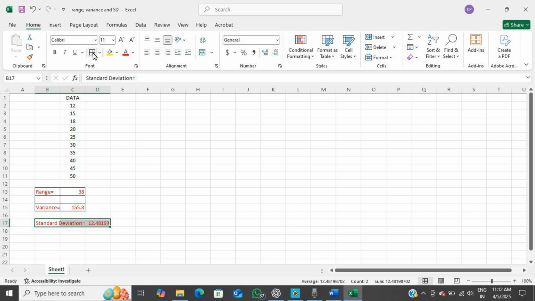So here we calculated range is equal to 38, variance is equal to 155.8 and standard deviation is 12.48.